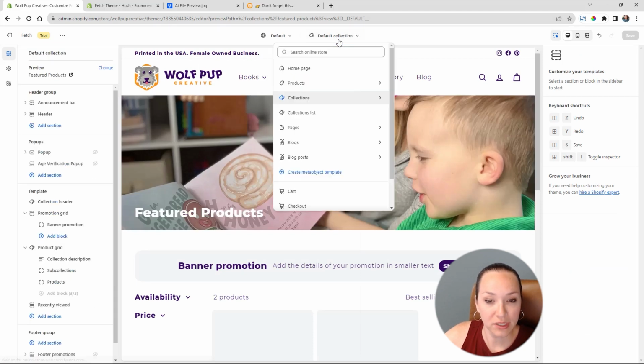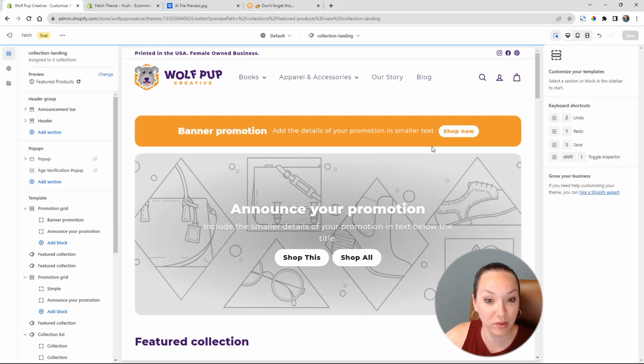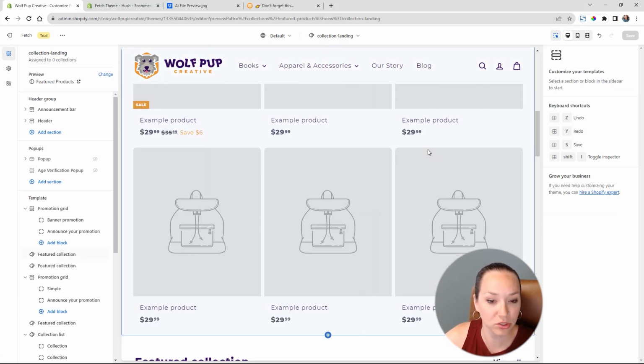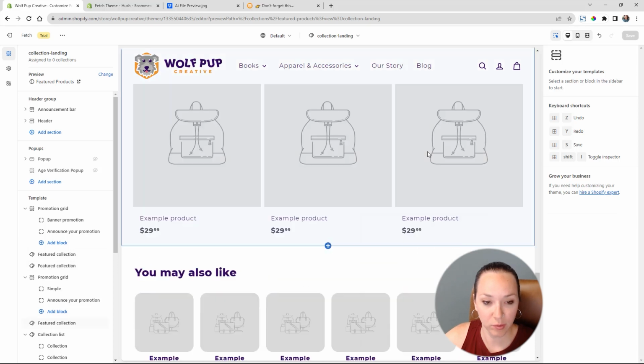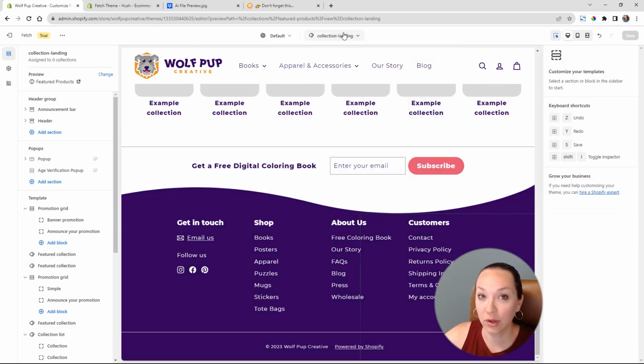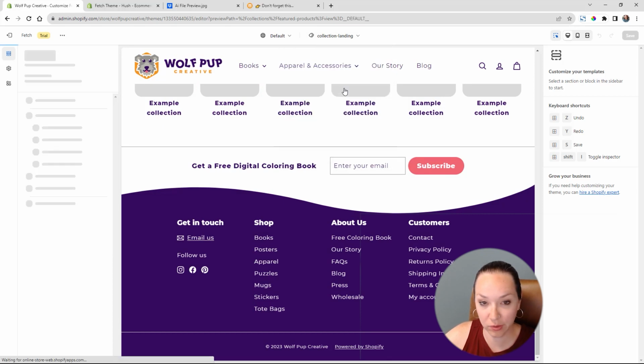I am curious to see what their collection landing page looks like, because definitely going to be building out a landing page. Okay, featured collections, announcing promotions. Okay, cool. Don't have that many products for that, but good to know. Default collection.